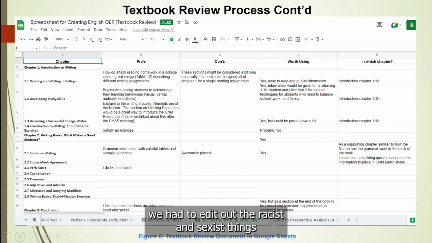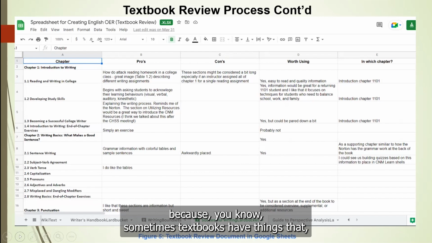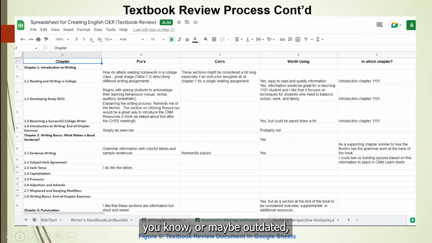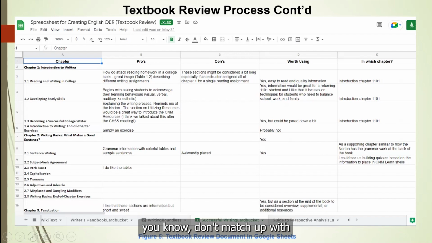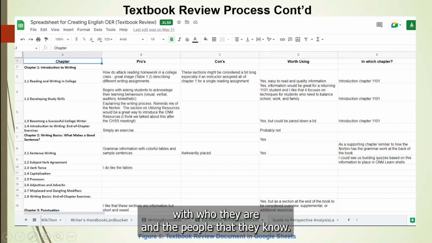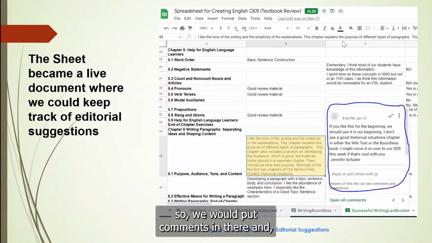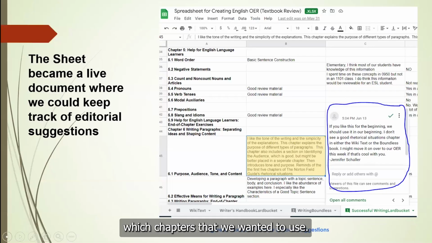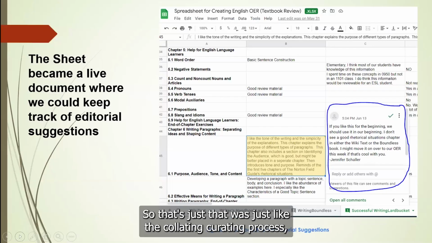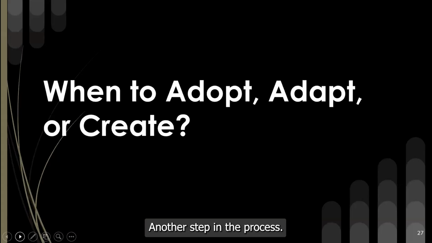We had to edit out the racist and sexist things, because sometimes textbooks have things that are outdated, don't apply to your students, or maybe alienate your students if all of the people in the book don't match up with who they are and the people that they know. So we would put comments in there and go back and forth and talk about which chapters we wanted to use. That was the collating, curating process, which is another step in the process.